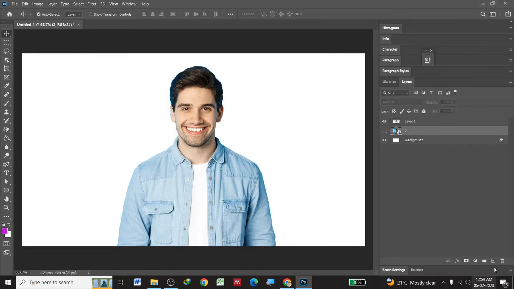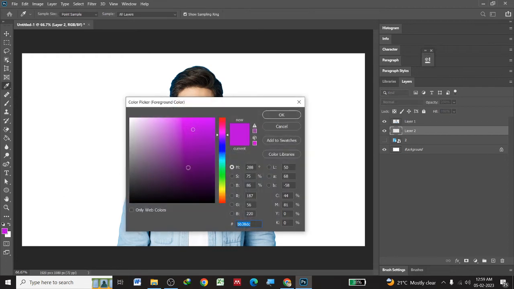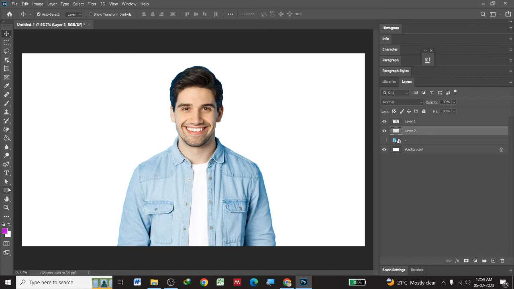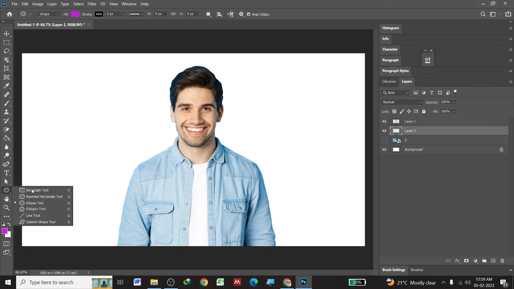Now let us create a new layer. In this new layer, I'm going to choose any color which I want from this color palette. Choose any color, then come back to the tool which shows you as a circle. You can right click on it, or you can choose the keyboard shortcut key U. I'm going to choose the ellipse tool. So I'm going to draw a circle here by holding shift key so that I get a uniform circle. You can see I get a uniform circle.